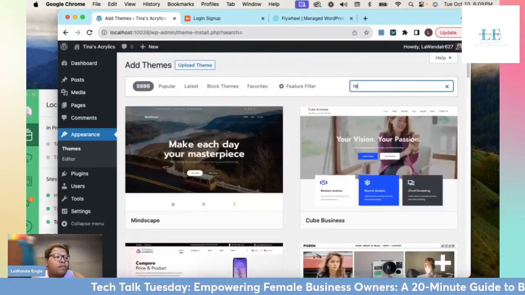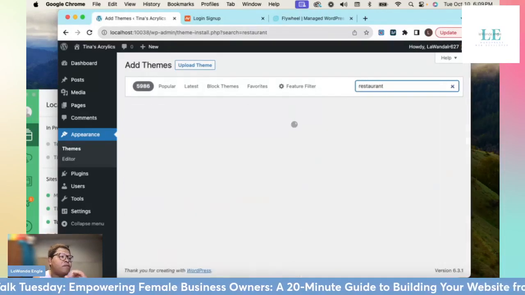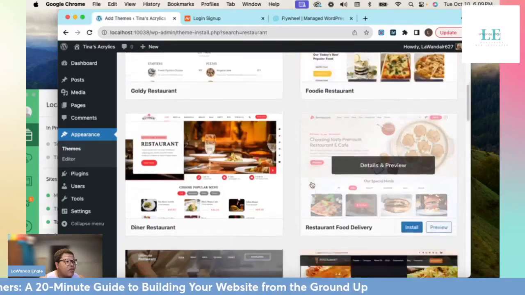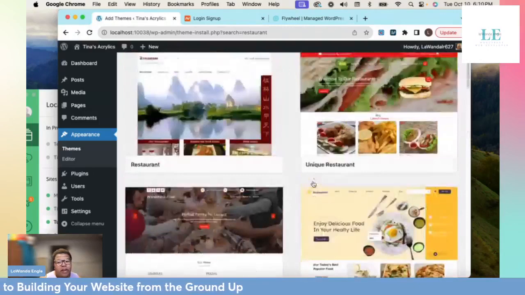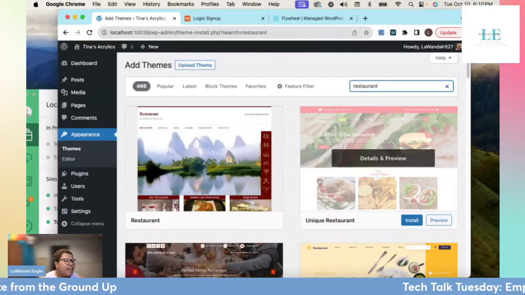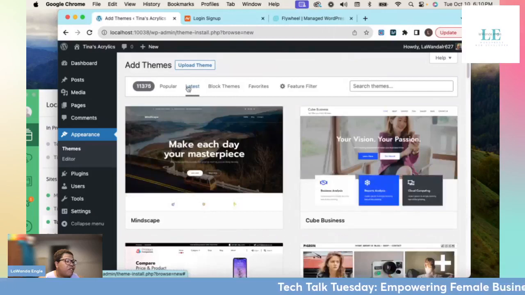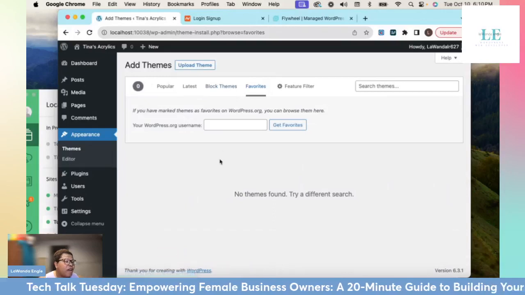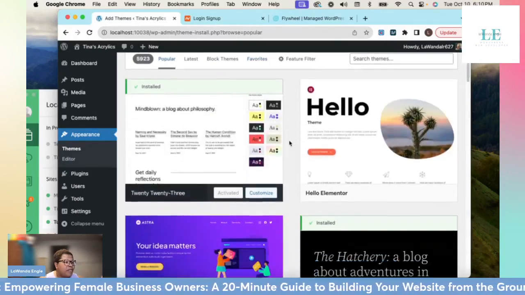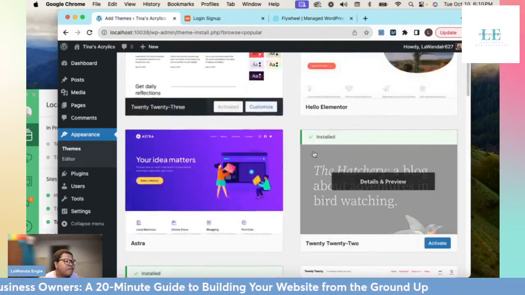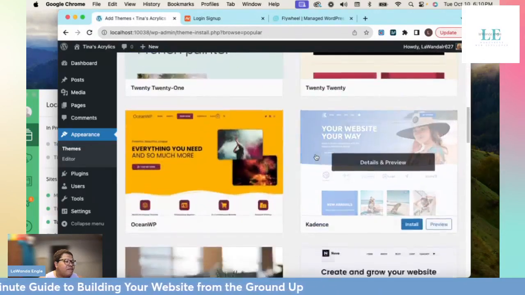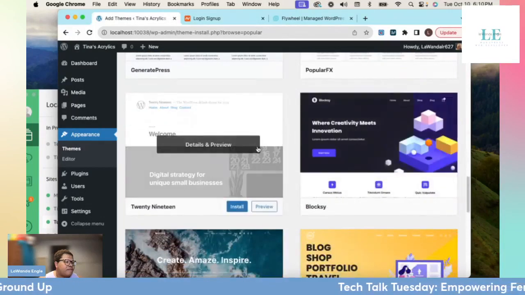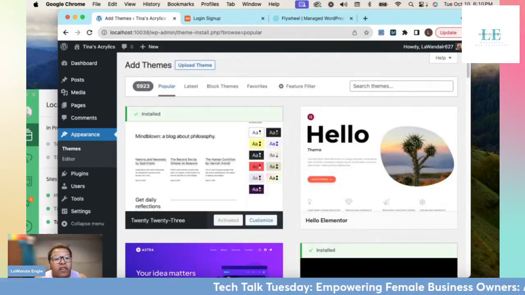Let's see. It even has a restaurant. So right there, it's got that restaurant, and you can even create a restaurant website. There's so many options that you can choose from. And right there, you can even search by the latest ones that have been added, favorites, if you add favorites that you want to use, and popular ones. And then you can choose there, and then you can also upload one.